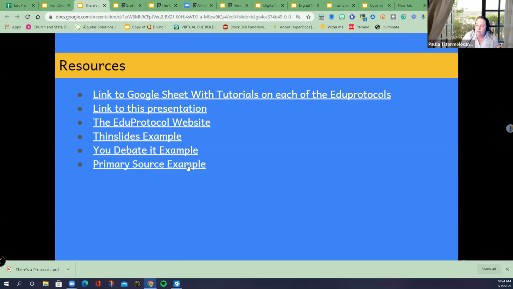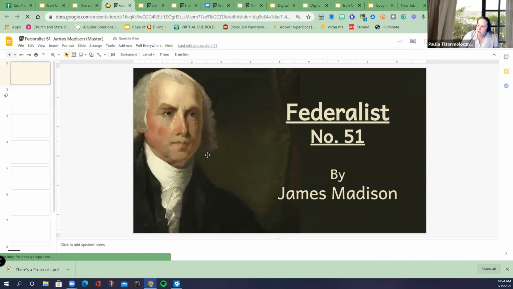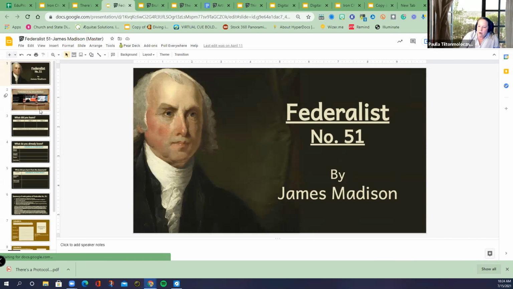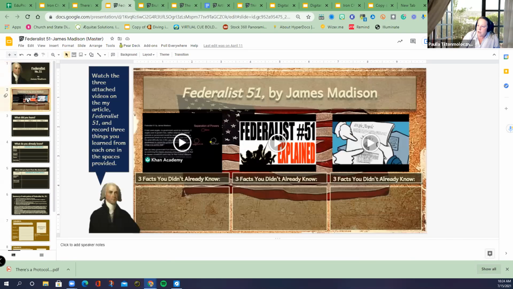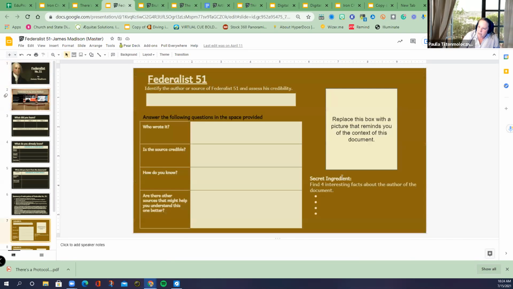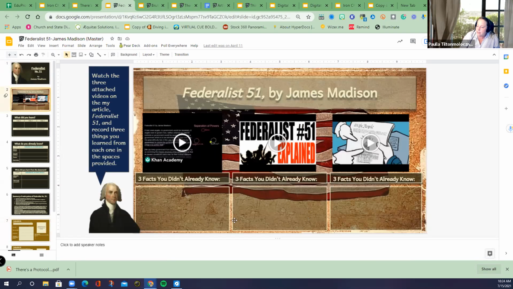The last one was primary source examples. So with a primary source, I've got Federalist number 51 here. And this is the deck for the primary source. I want the kids to be very familiar with it, so I give them historians' examples of it. I pull something from Khan Academy, and I pull one from another source, and then another one, so three different videos, and then they're just listening to them.